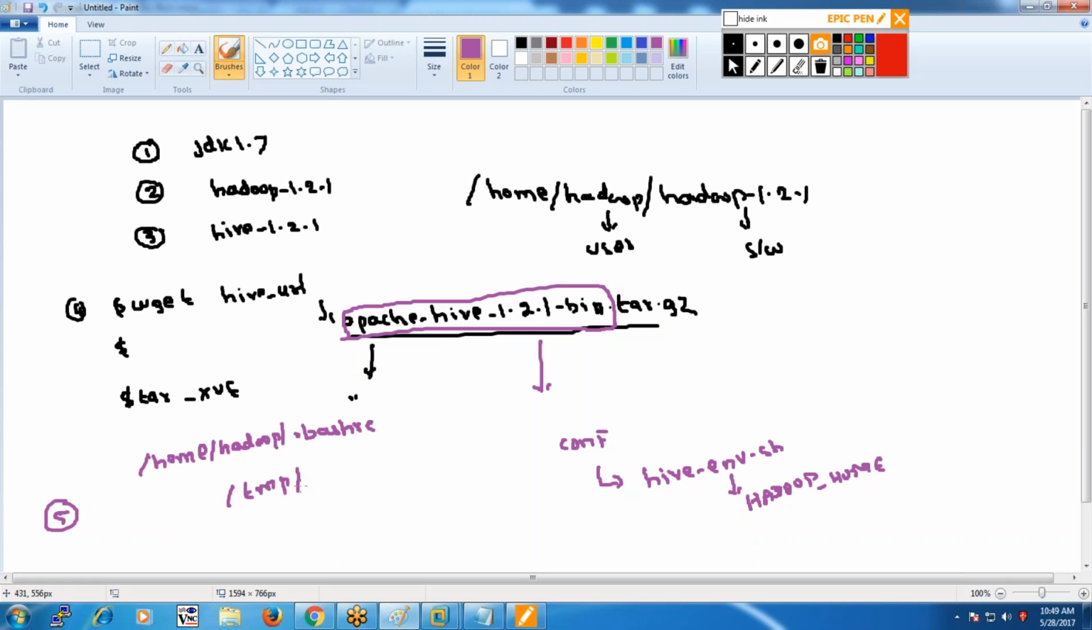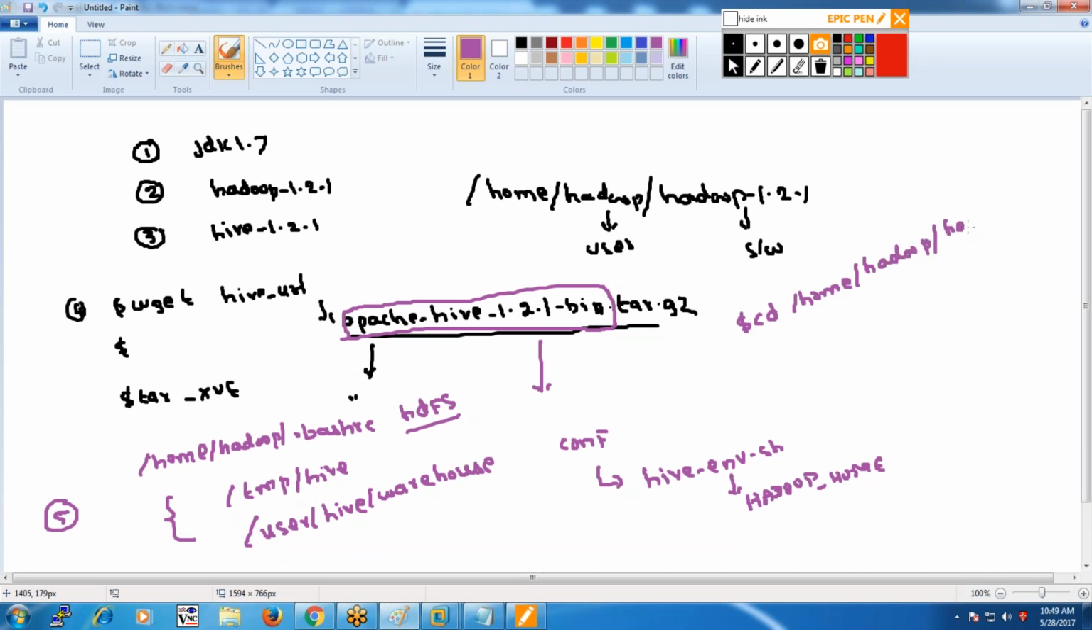A folder by the name tmp, and another, user/hive/warehouse. These are the two folders that you need to create, and you need to create them under HDFS. For creating them under HDFS, you first move to the location: cd home, cd hadoop, and then move to the installed path, hadoop-1.2.1. From here only you can execute the command.